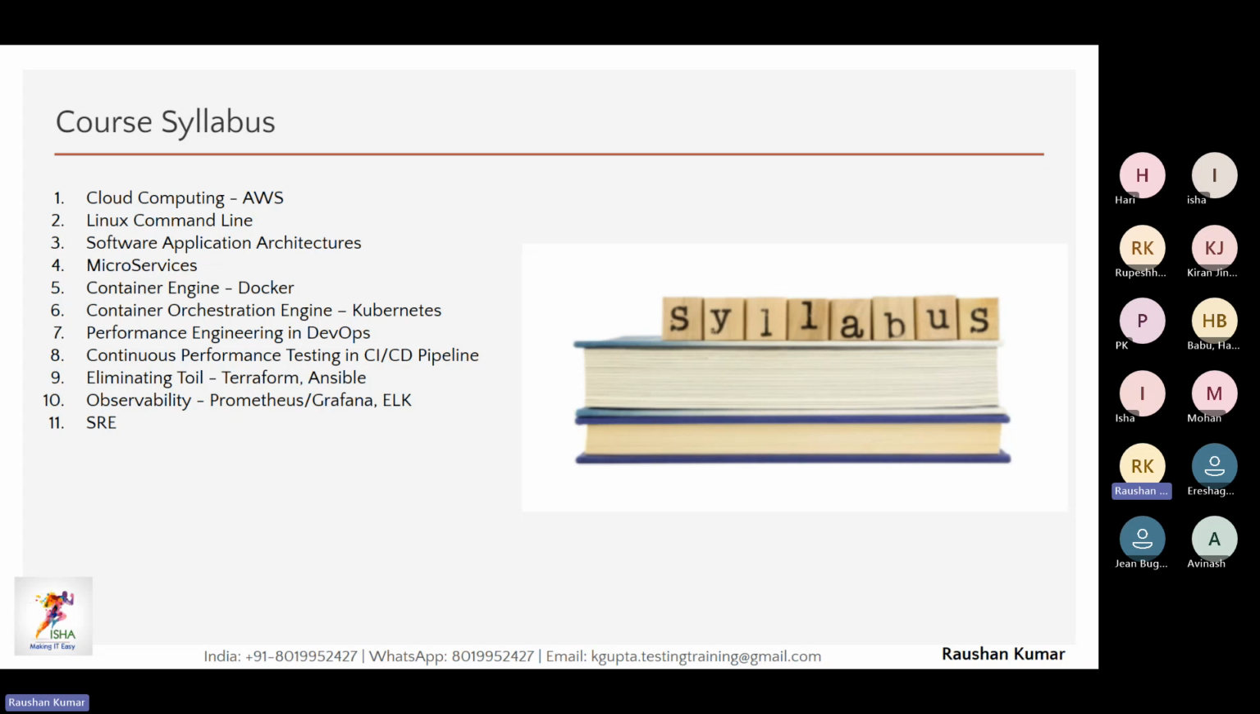Whichever skill you have, you have to know automation. We talk about Terraform and Ansible. We talk about observability in this course: Prometheus, Grafana, Elastic Stack, and SRE concepts. What is SLO, SLA, SLIs, error budgets, disaster recovery. So we cover a lot of things. I'll go into detail about the course, friends.